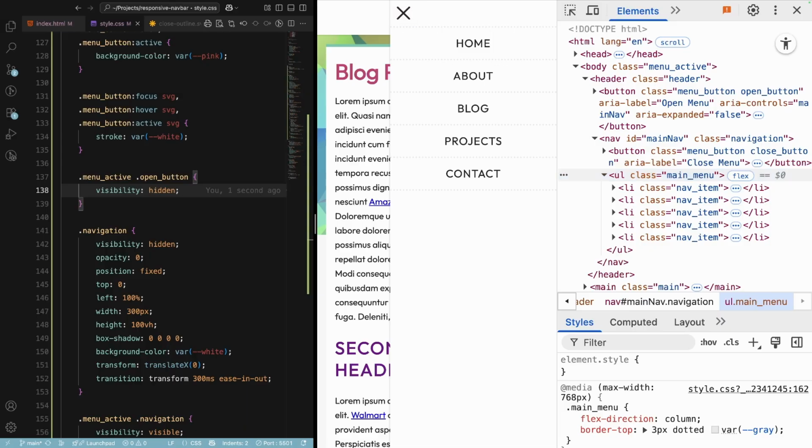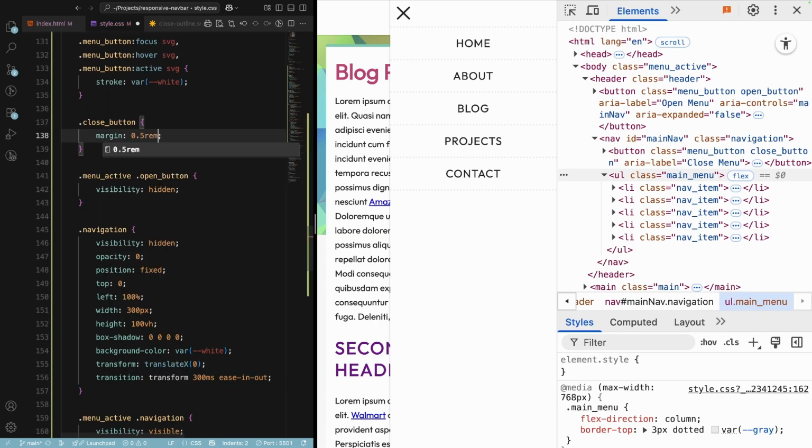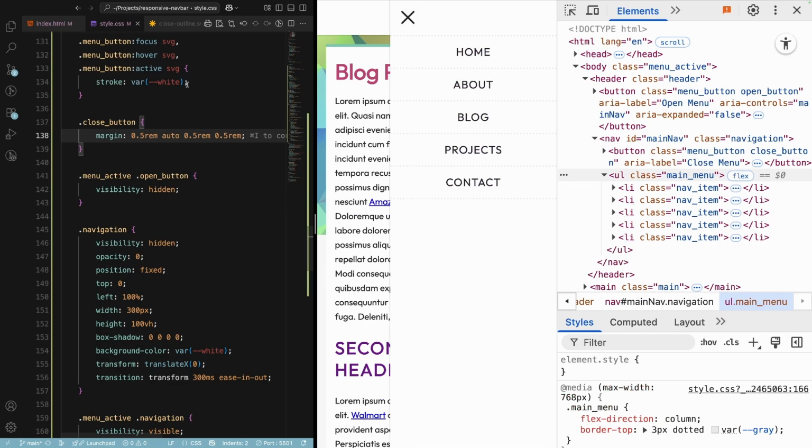So for this close button, I'm just going to add a little bit of margin. For margin, I want there to be a half rem around the button. So 0.5 rem on the top. I'm actually going to say auto on the right, 0.5 rems on the bottom, and 0.5 rems on the left. And this adds just a nice little bit of space right around this icon, and it also aligns the top of the menu with the top of the header. So, you know, it just looks nice.